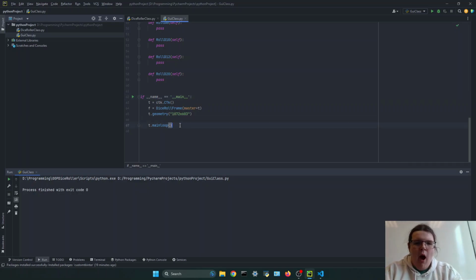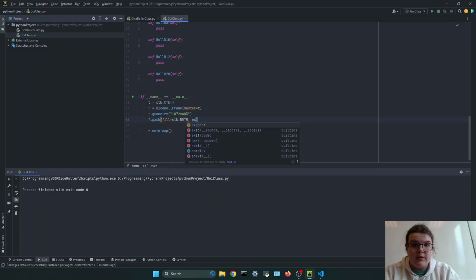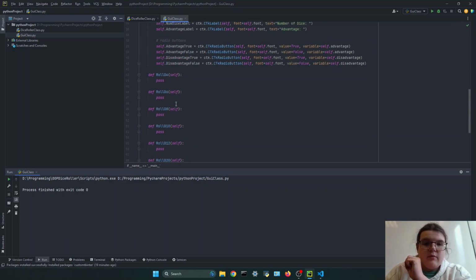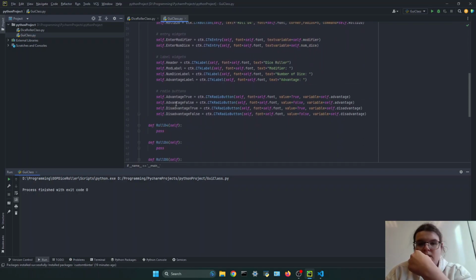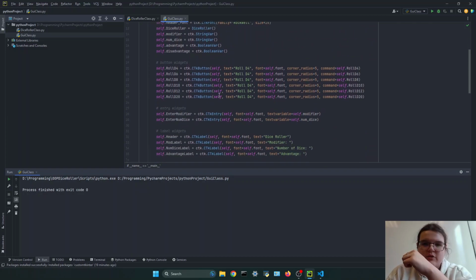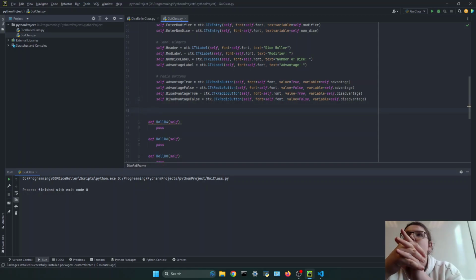Let's do F for frame.pack, and then remember it was fill equals ctk.BOTH, and then expand equals true. Let me just make that. Now, yeah, this is all in the init function because this is just all of the attributes of the class. It's not very pretty. It probably could be a little bit prettier, but this is just the way I know how to do it right now.